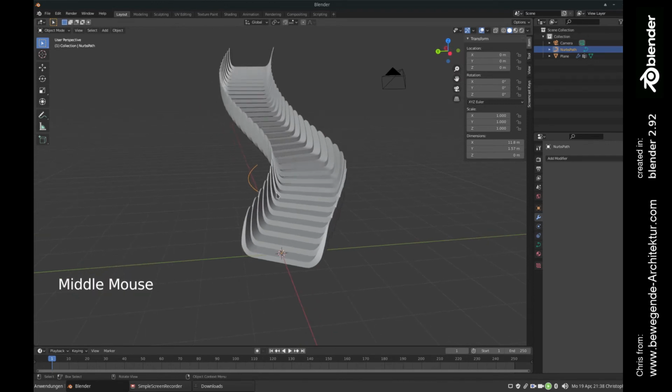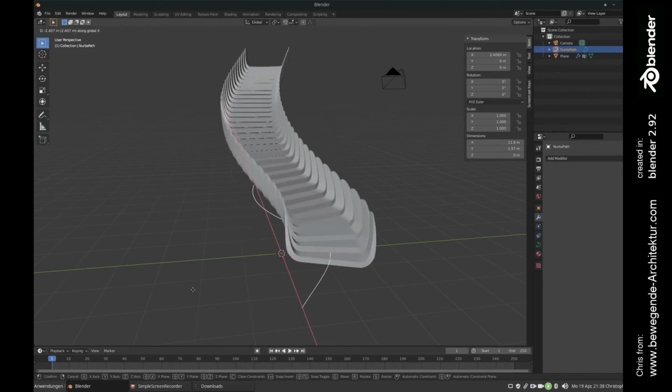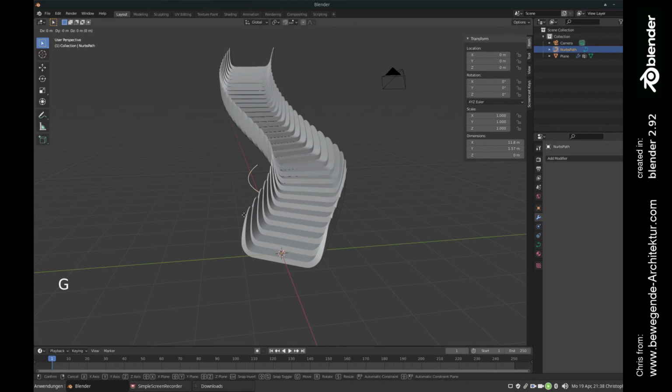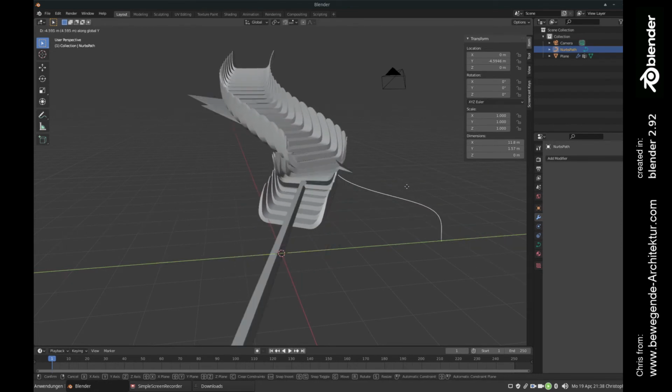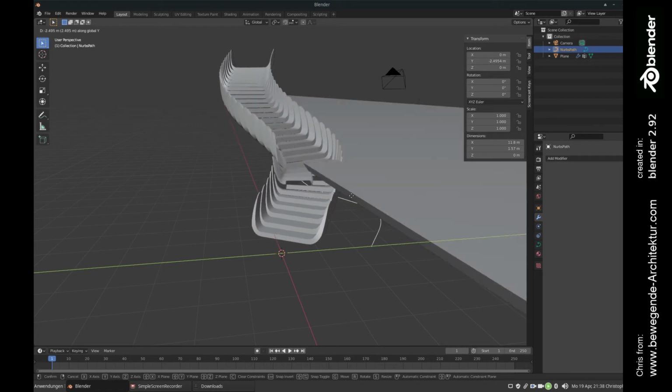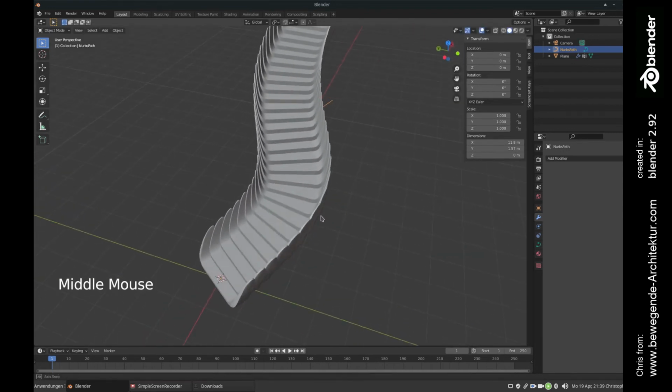So just to show the issue, when I move the path in the X direction, you can see the curve is no longer following the path as we wanted, and if you move it in the Y direction, weird stuff is going to happen, and especially the stairs are going to intersect. So we want to avoid this.